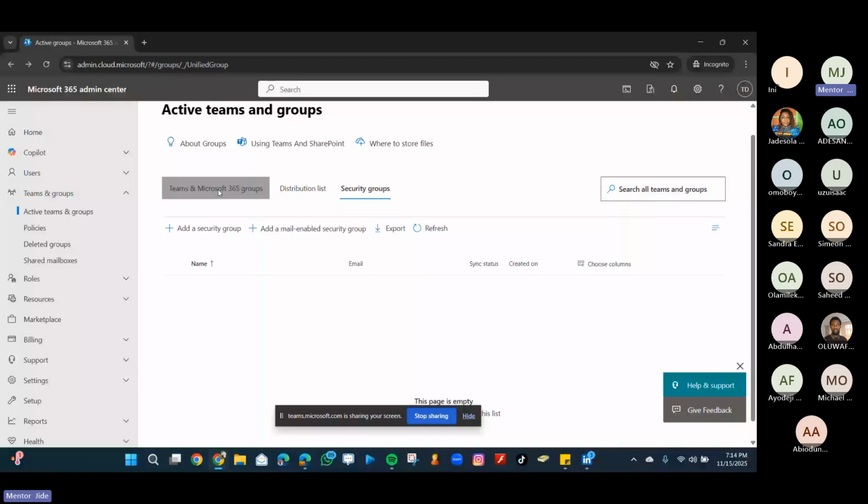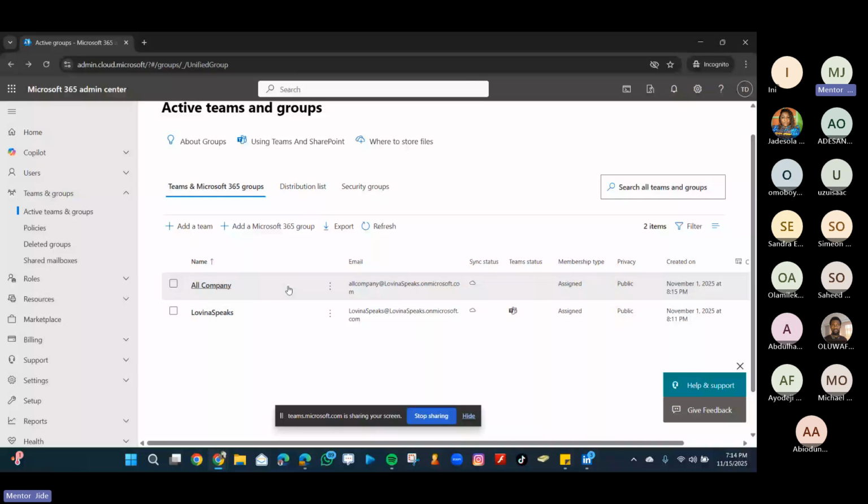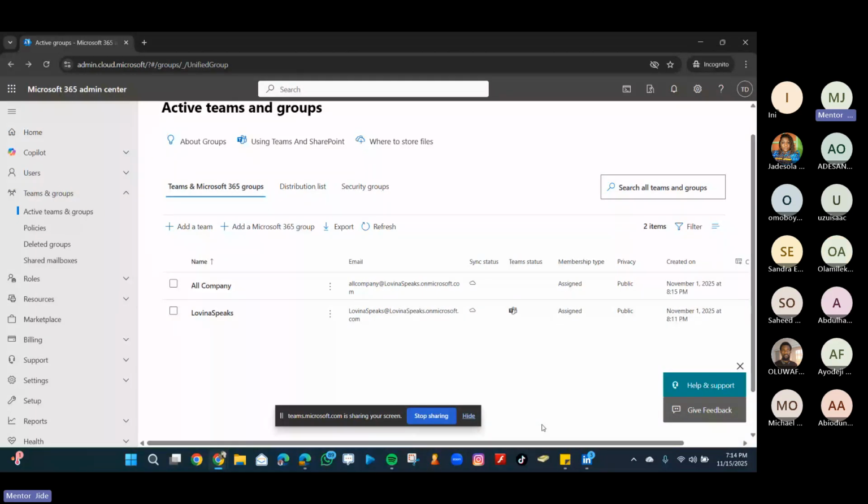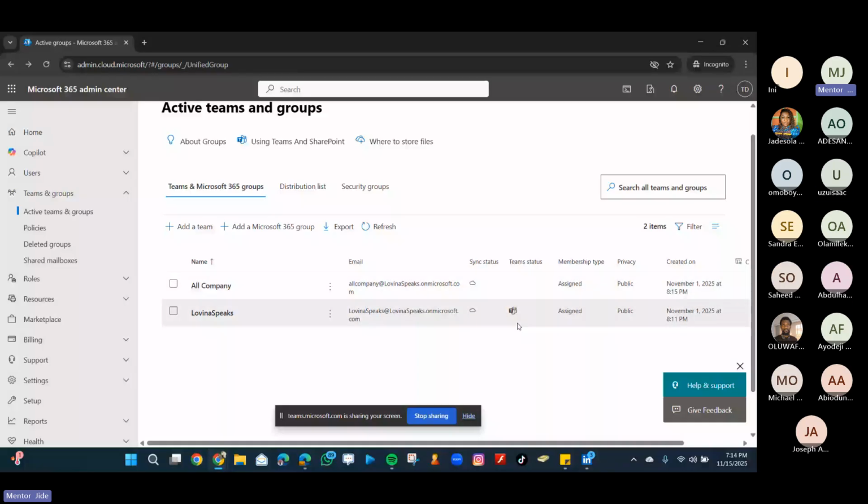So from what I have on my screen, you can see add a team, add the Microsoft 365 team. If you look at what we have on the screen, where we have All Company and Lovina speaks, you can see that one thing is missing, despite them having almost every other thing in common. You can see one thing differentiates both of them. That shows that this one is a Teams group, which means this one is a normal group.